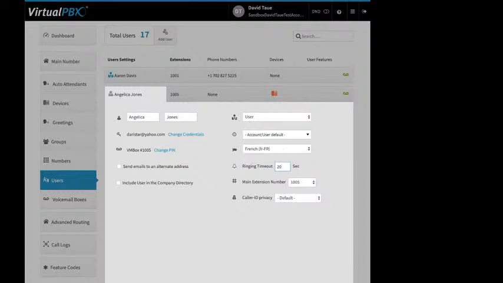Ringing timeout, default is 20 seconds. This is how much time the system is going to ring to a user's device. For landlines and VoIP phones, 20 seconds is plenty. If you have users who are just using a cell phone, you'd want to increase this to 45 seconds to a minute.